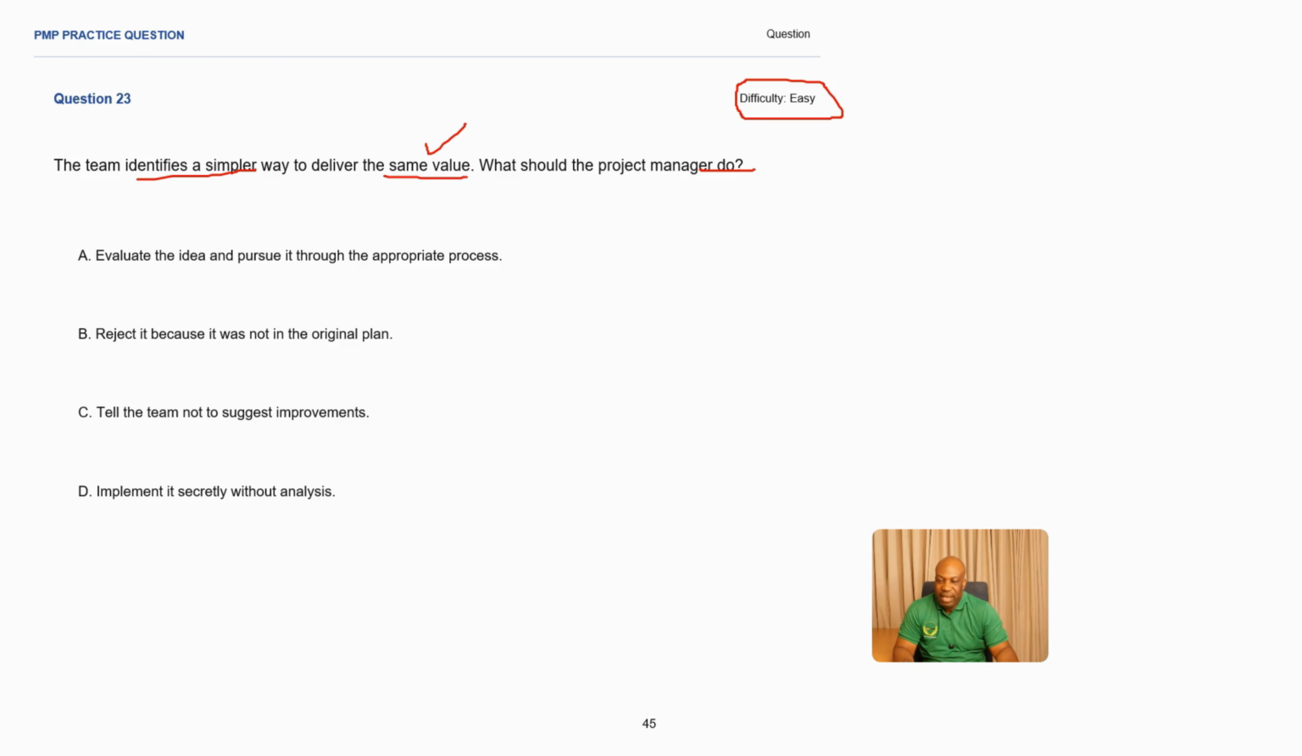Evaluate the idea and also pursue it through the appropriate processes. Okay. I like the word evaluate because you're getting more information. Reject it because it was not in the original. In the project management process, you don't reject anything before you understand it. So making this an incorrect answer. Tell the team not to suggest improvements. You don't block the team from suggesting improvements.